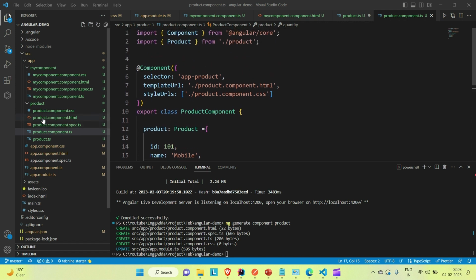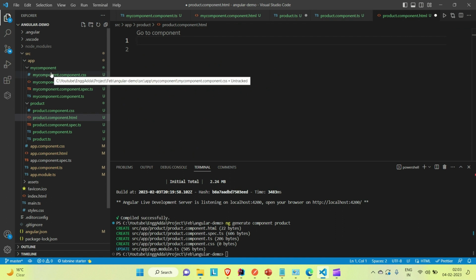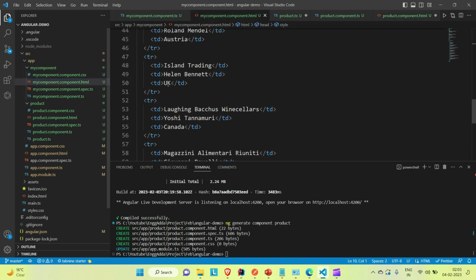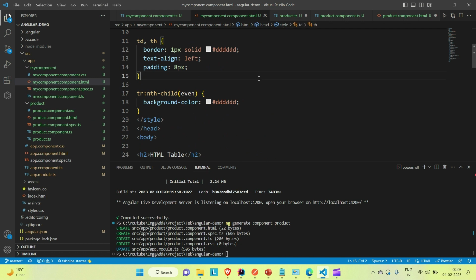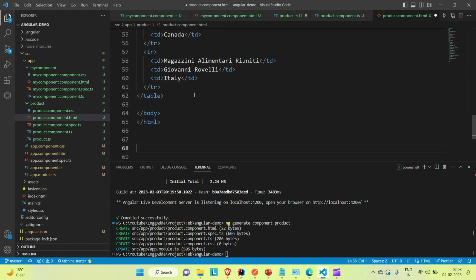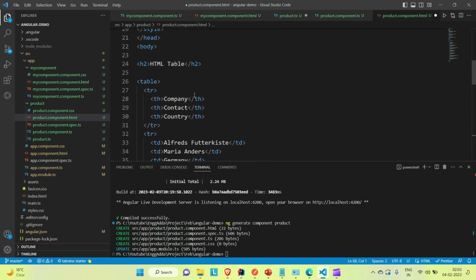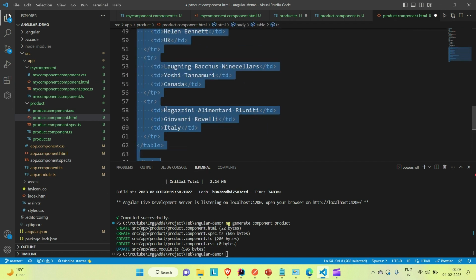Now let me go to the product component.html, and here let me try to remove this. Okay, and then let me go to the earlier created component, which is my component, and there in the HTML we have the table. Let me copy this table with Control C, come to the product component.html, paste it here, and remove this static data.